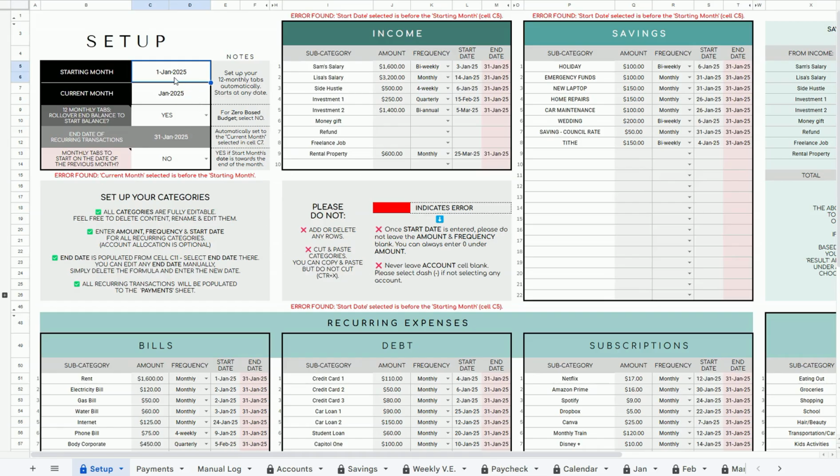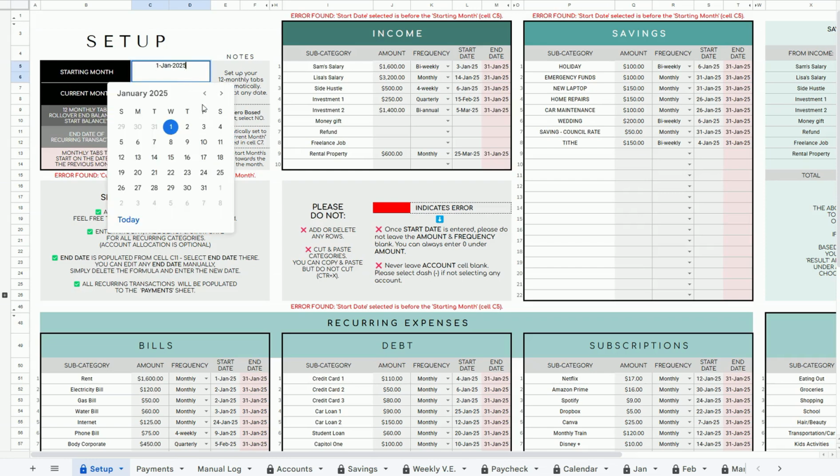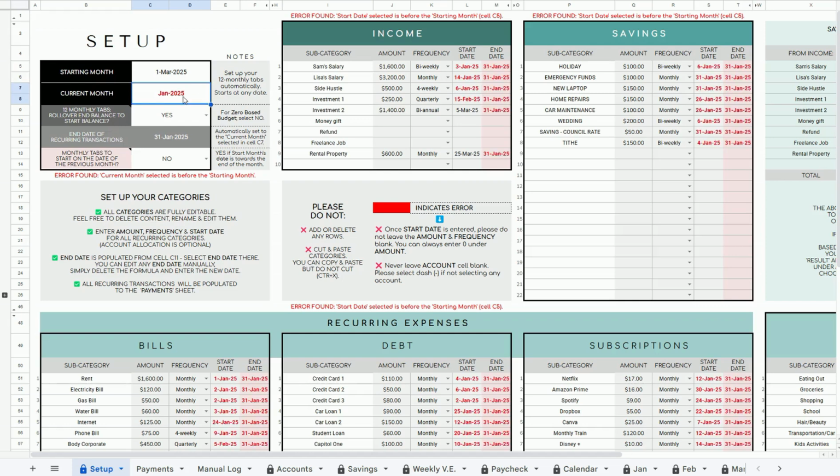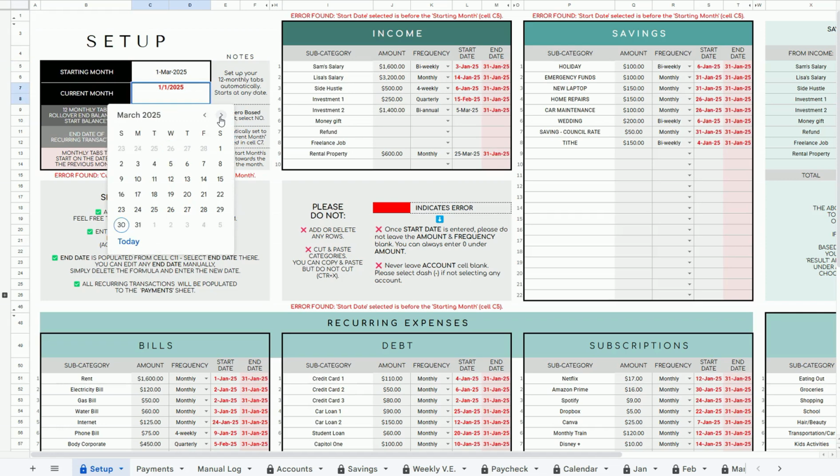First, please set up your 12 monthly tabs by selecting the starting month and your current month. You can start at any date and any month. For example, if I choose to start in March, simply double-click the cell, go to March and then select the 1st of March. Your current month can't be earlier than the starting month. I will change this to March.